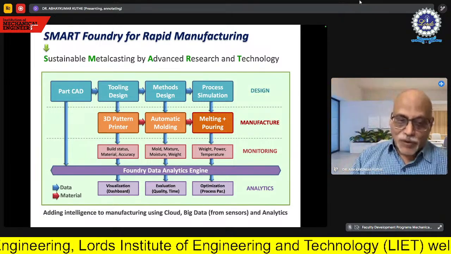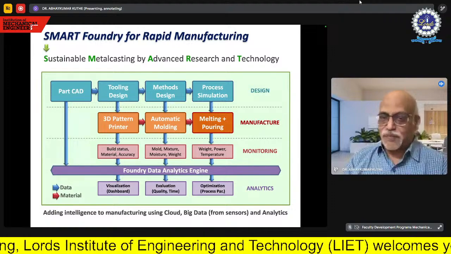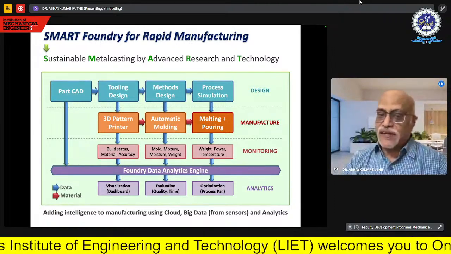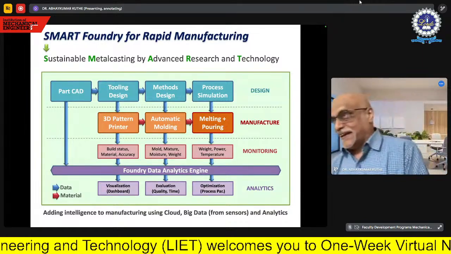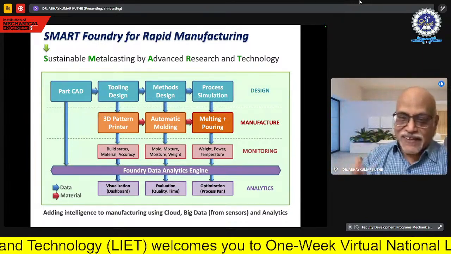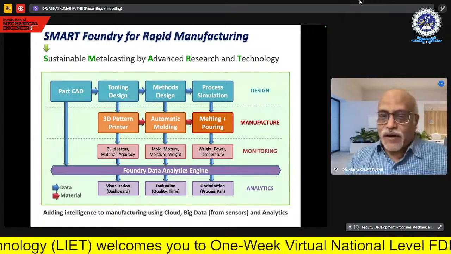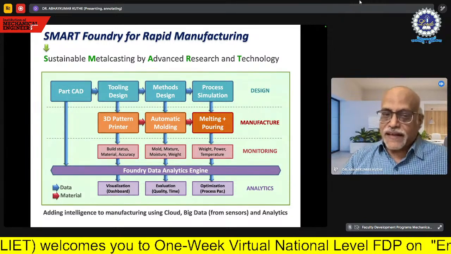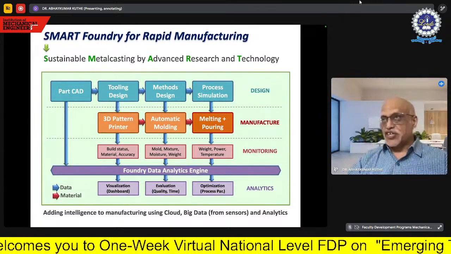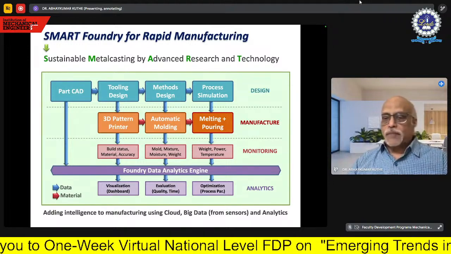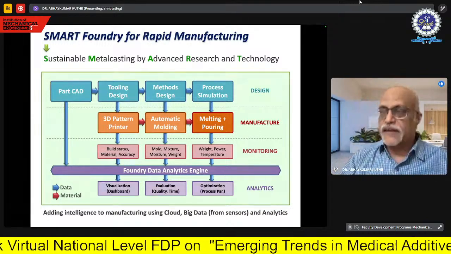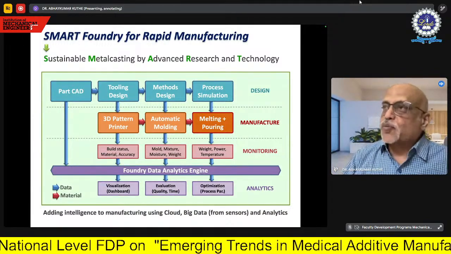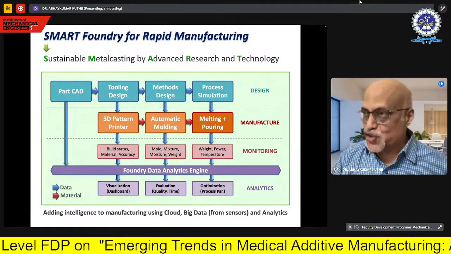Now here, I hope that last line makes sense. Adding intelligence to manufacturing using cloud, big data from sensors and analytics. Now, look at the last one, monitoring and analytics. What is being indicated there? That there is a foundry data analytics engine. That means the complete analysis, so the complete design and the development and the simulation of the part is possible using the casting simulation software.